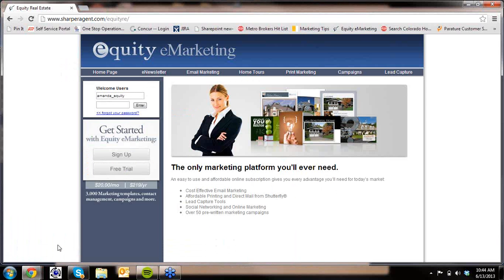So we do have 2 versions of Equity eMarketing for you. This one, with all the features and functionalities of the e-newsletter and the campaigns and the email capabilities and the 4,000 templates, is $20 a month or $219 for the year. Or if you call me today and you sign up, even for your free trial, I'll give you the $199 discount, but you have to call me.